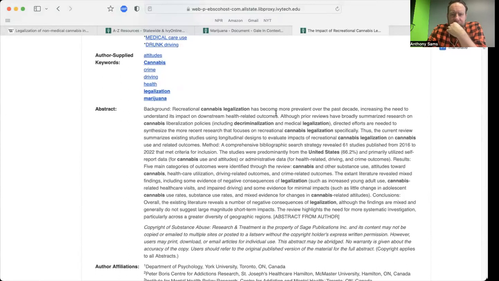Recreational cannabis legalization has become more prevalent over the past decade, increasing the need to understand its impacts on downstream health-related outcomes. Interesting. Prior reviews have broadly summarized research on cannabis liberalization policies. Directed efforts are needed to synthesize more recent research that focuses on recreational cannabis legalization specifically. The current review summarizes existing studies using longitudinal designs to evaluate impacts on recreational cannabis legalization. Conclusions down here at the bottom of the abstract read, existing literature reveals a number of negative consequences of legalization, although the findings are mixed and generally do not suggest a large magnitude of short-term impacts.